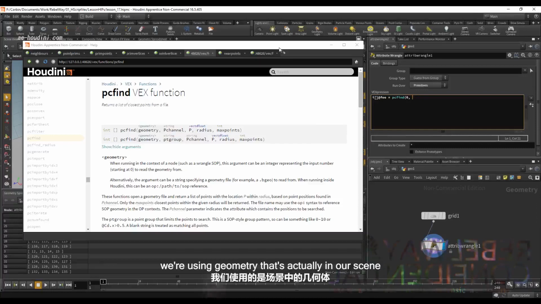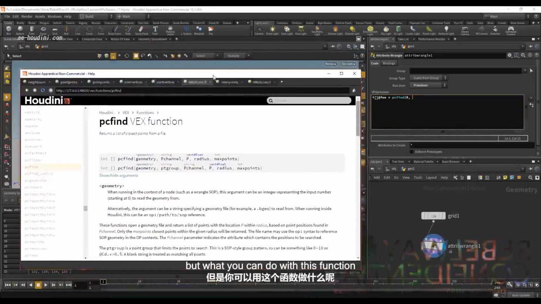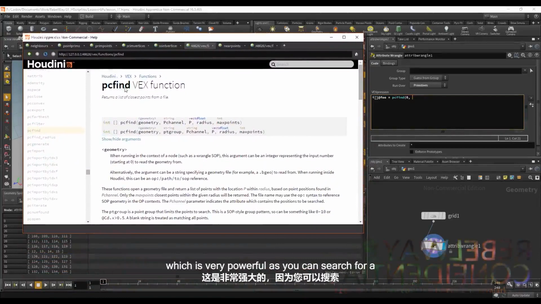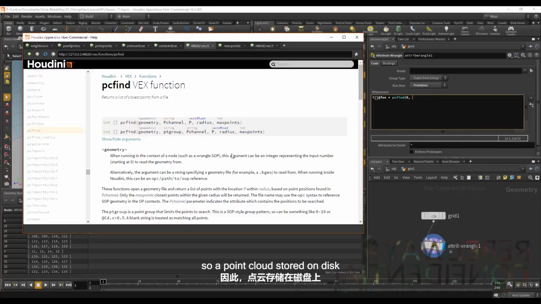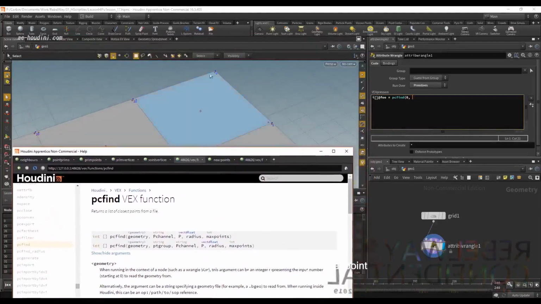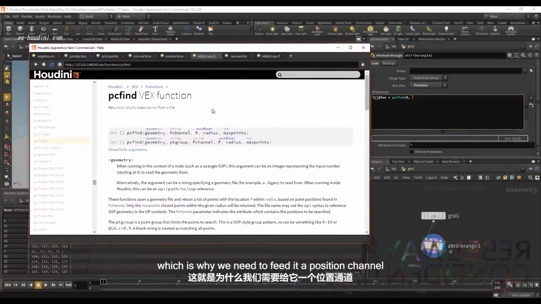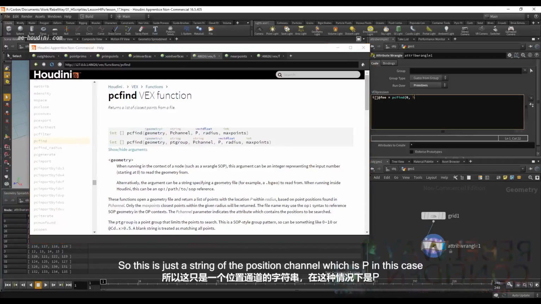Okay, now in this case, we're using geometry that's actually in our scene, but what you can do with this function, which is very powerful, is you can search for proximity to a point based on something saved to disk. So a point cloud stored on disk, you can read it in and then check your proximity to that point. Which is why we need to feed it a position channel. So this is just a string of the position channel, which is P in this case, right?